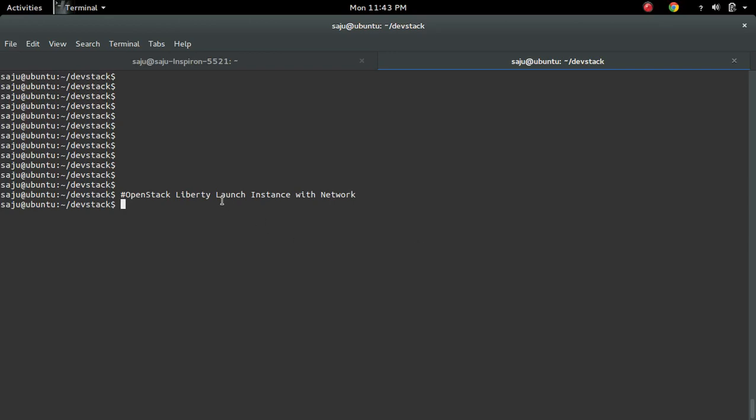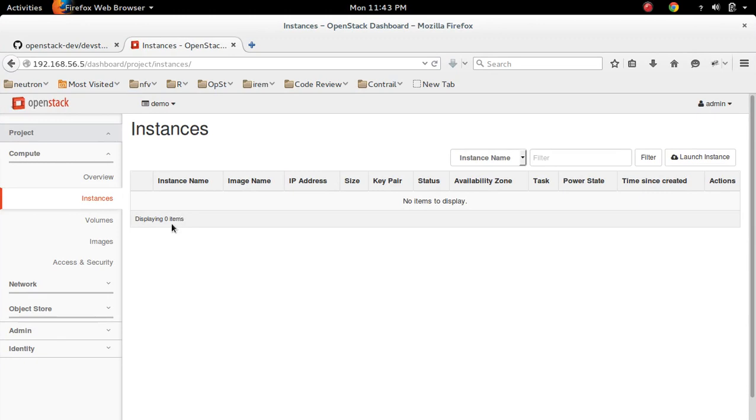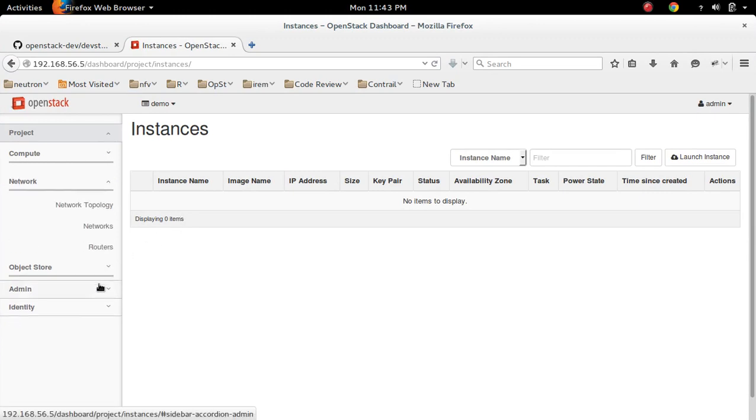How to launch an instance with network in OpenStack Liberty. So first we need to create a network. So let me create a network.